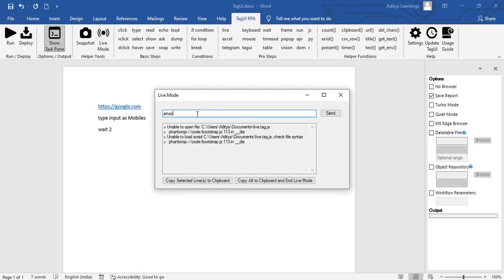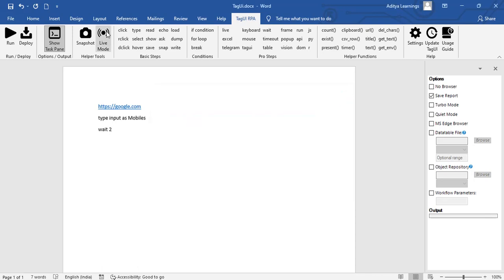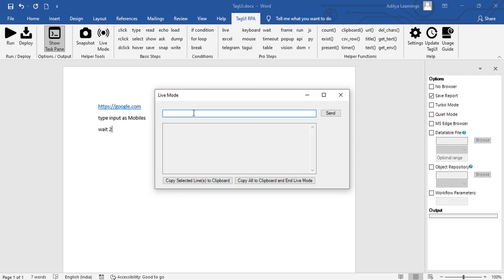Amazon. We need to mention https amazon.in, and if you click enter, it will show us the live view of that particular page. Let's say I close this and open the live mode again, then a browser will be opened in the background.